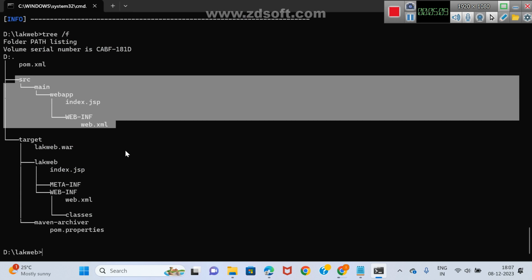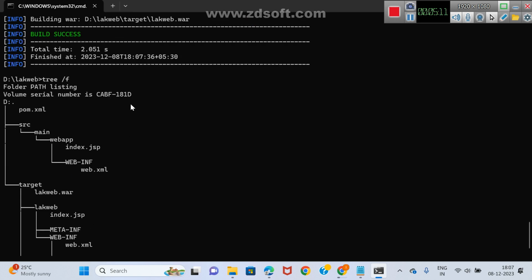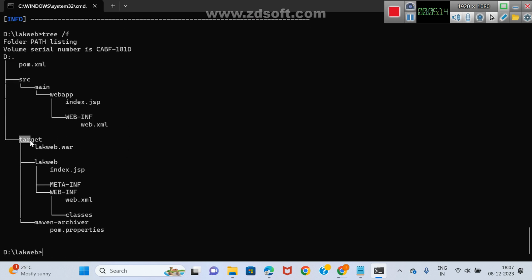In the latest scenario, once after applying package, you got the target folder. Within that, luck_web.war is there. Within that luck_web, index.jsp. See here, the classes folder is there. In the classes, internal things are there. This is the additional thing. Are you agree with me?